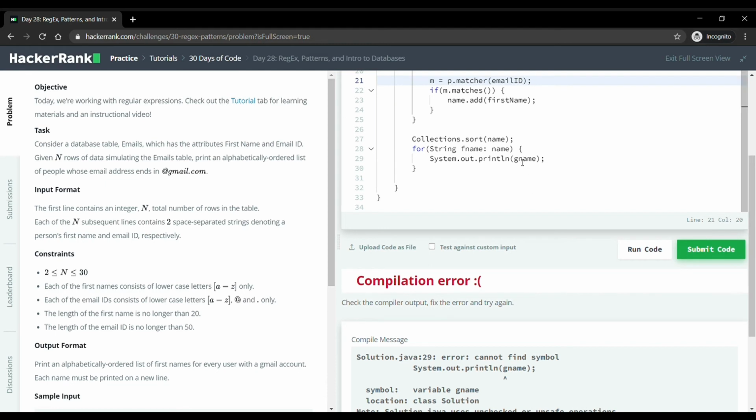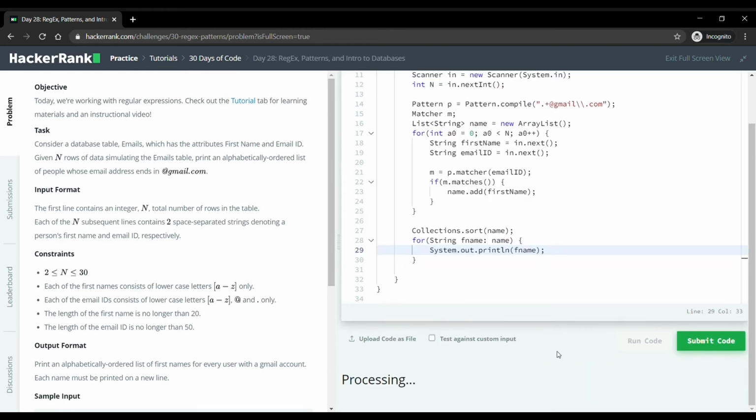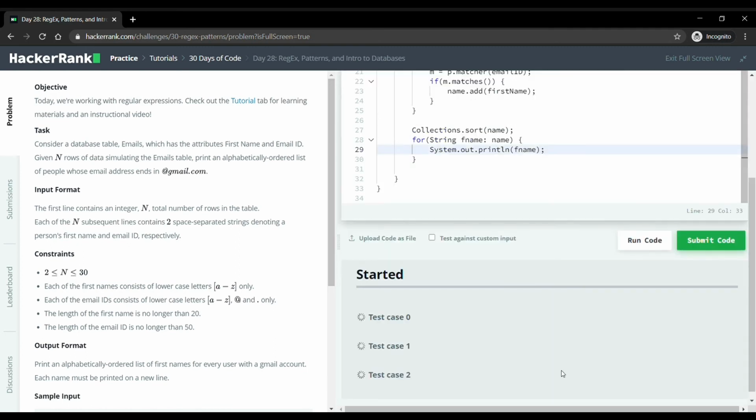Looks like we have made some typo mistakes. Let's rectify it and run the code again. Now let's submit the code, as we have successfully compiled the sample test cases.